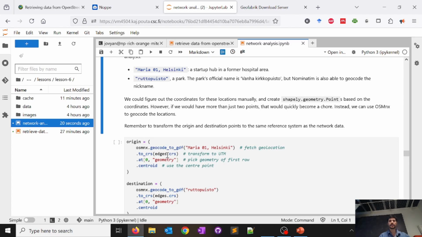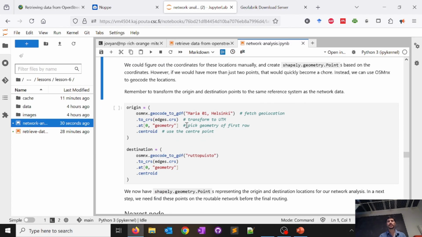So the code is already typed in. Let's quickly go through it and see what we are doing. We are setting the origin point, which is this Maria 1 in Helsinki. We are getting the location using this function that we have already used a couple of times today. Then we are transforming it to UTM to work with meters. This is again something we have done. Then we are accessing geometry and getting the centroid.